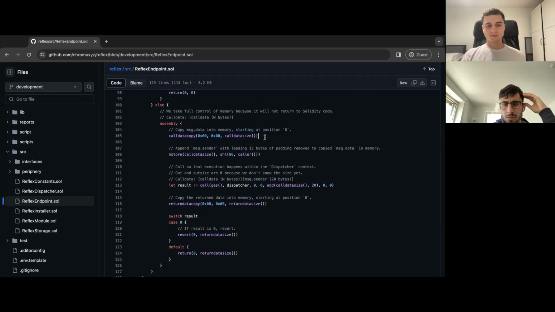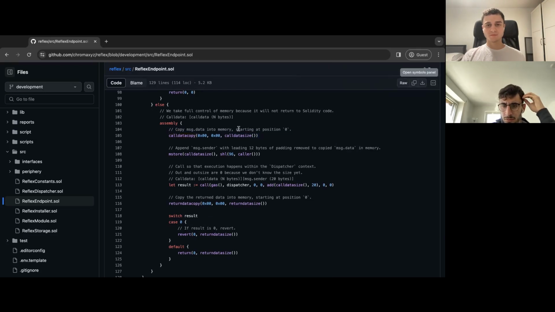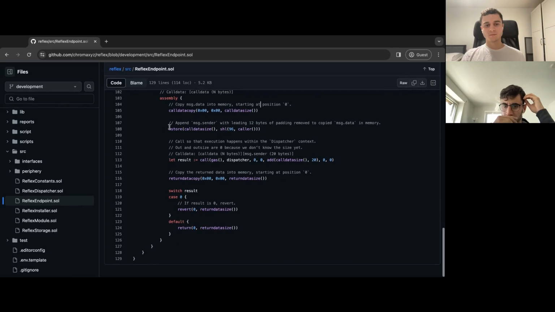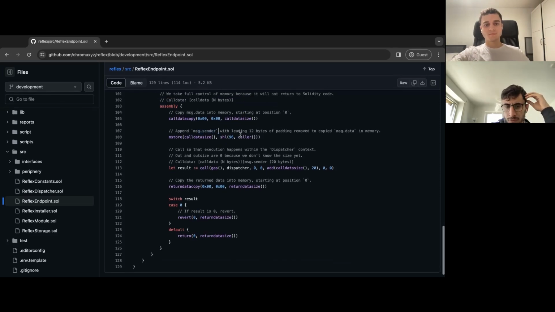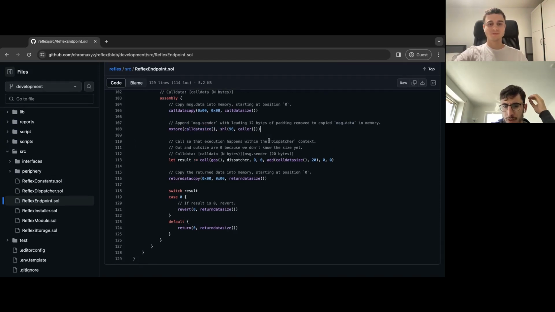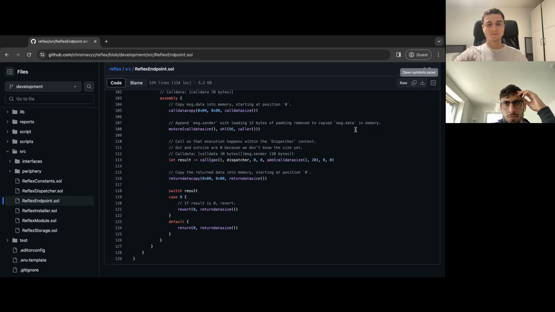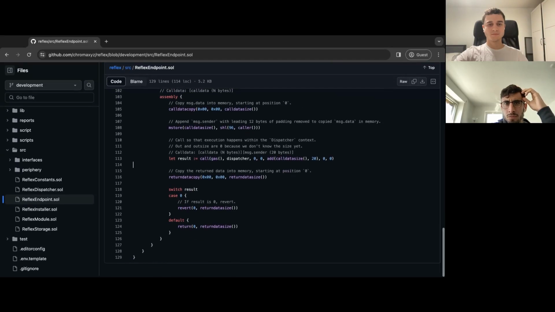So this means that at this point we have message data coming in. What we do is that we append the message sender to the end of the message data. This is what allows us to decode it in the dispatcher. And then we have the use of the call. Again, very different than a delegate call, right? Because storage happens in the dispatcher, not in the endpoint, not in the proxy.